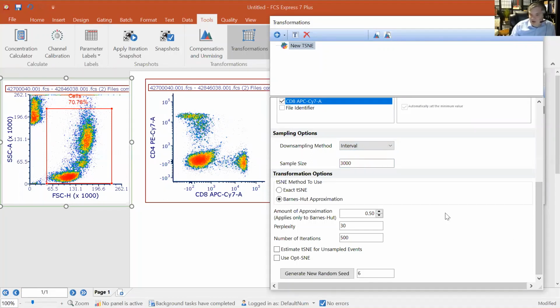Now, I also mentioned earlier that you could run exact t-SNE, and that's going to essentially ignore sample size, and it's going to run the t-SNE on everything. Or you can use the Barnes-Hut approximation, which is very similar to vi-SNE. And the Barnes-Hut approximation, again, is going to do just that. It's going to make an approximation. It's going to make some estimates and assumptions about the data. And these parameters that are here allow you to change variables about how those approximations are made. So how much approximation to make, how many times to actually run this algorithm. There's something here called perplexity that we'll come back to in a few minutes.